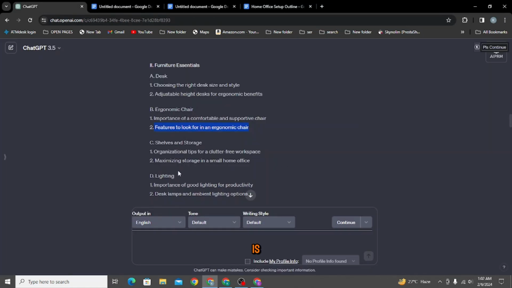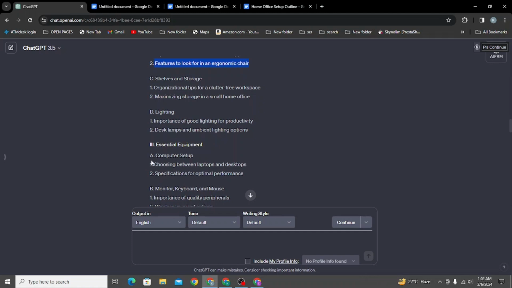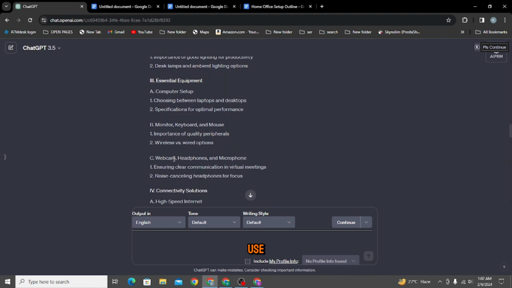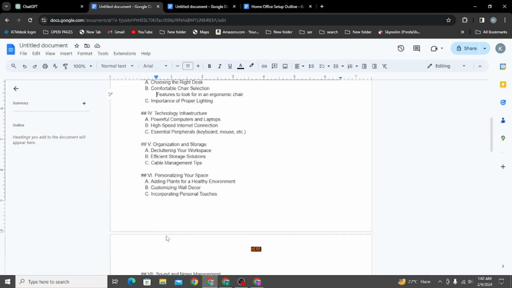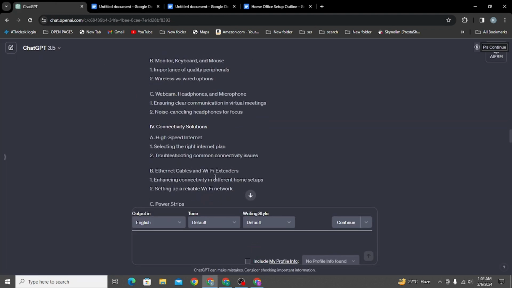So this is just a matter of me going through this outline and making sure that if there is a topic or a section that I can use to improve what I have over here, then I have to go ahead and add to it.